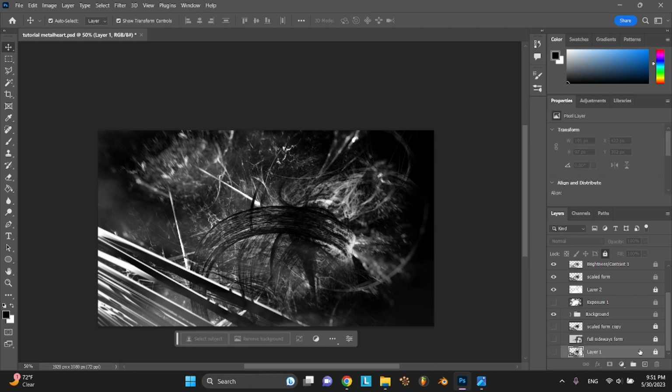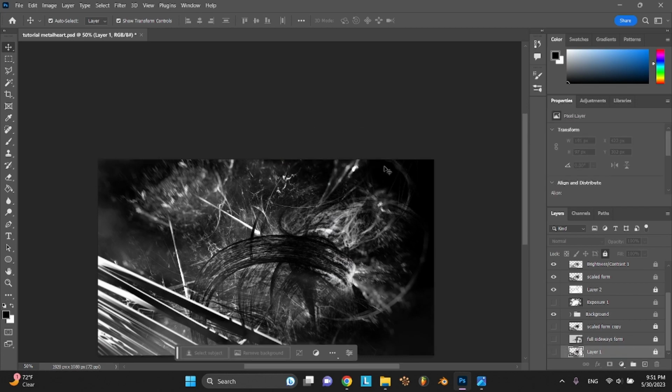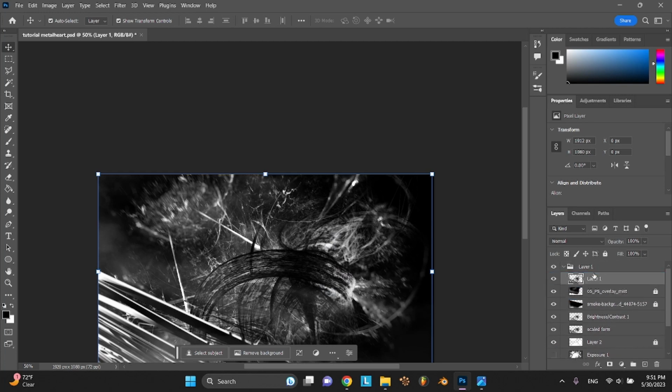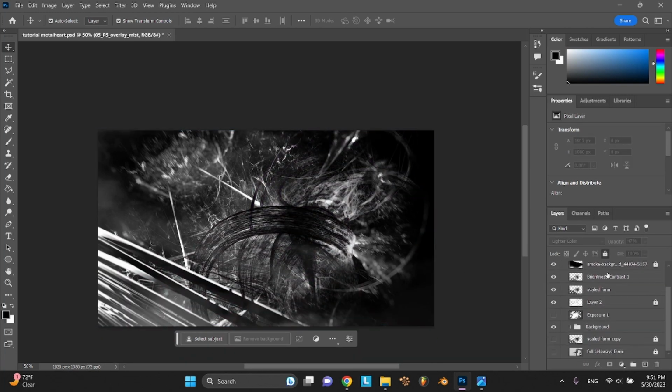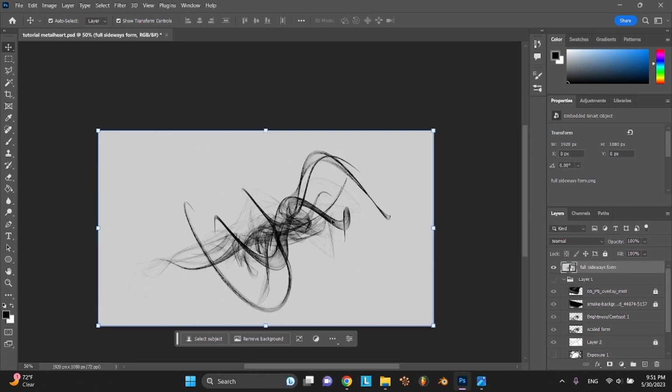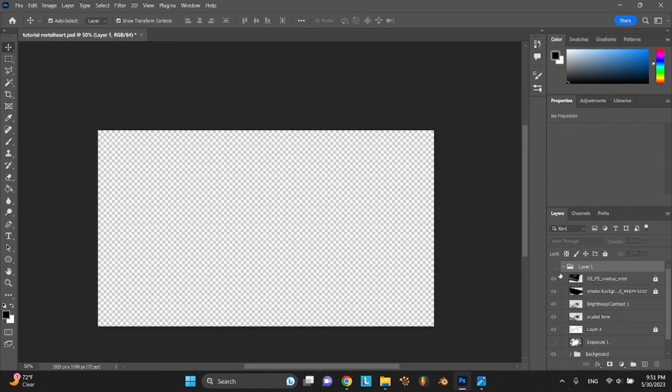So, let me unlock this as well. Put this on top. There's the wrong layer. I'm looking for the full one. I think I deleted it. The full sideways one. Here we go. Alright, honestly, this is not very usable at the moment, so I'm not going to use it.